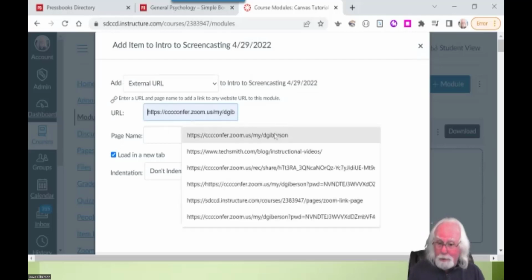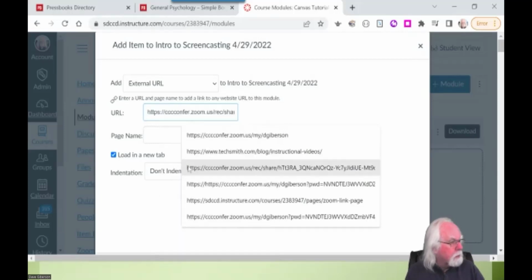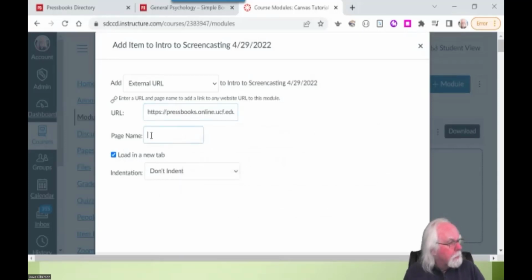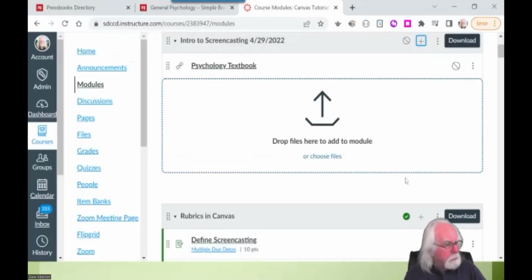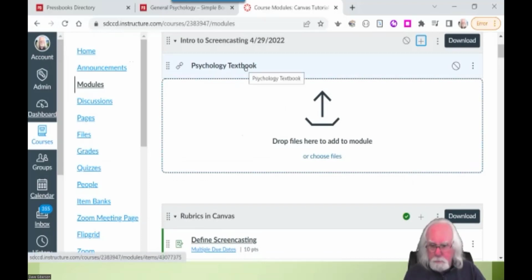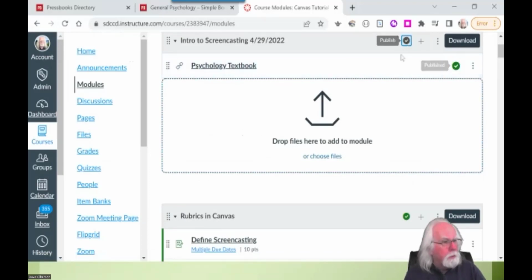You provide the URL for the website of the book, which we have on our clipboard. I can just right-click and paste there. Then I give the page a name that reflects what it contains. I can choose to load it in a new tab or not, as you prefer, and just add the item to my module and publish both the module and the link so that students can see it.